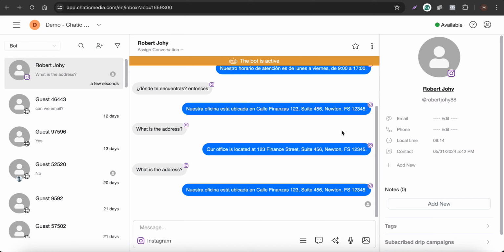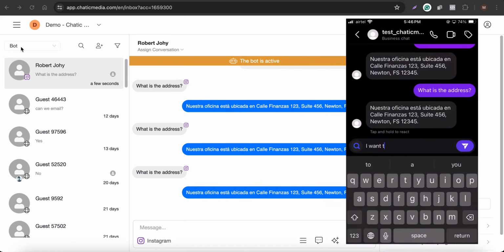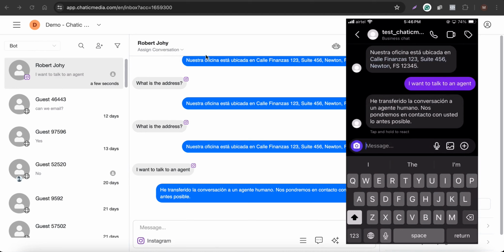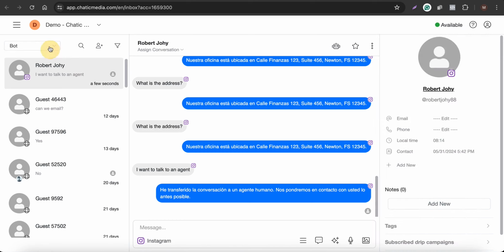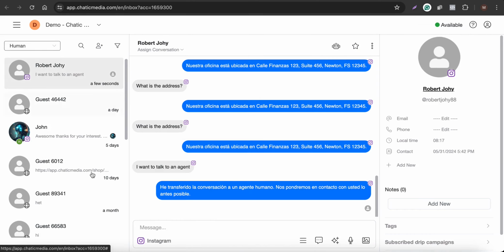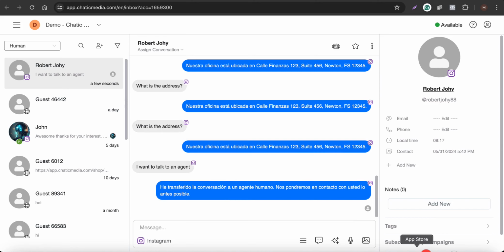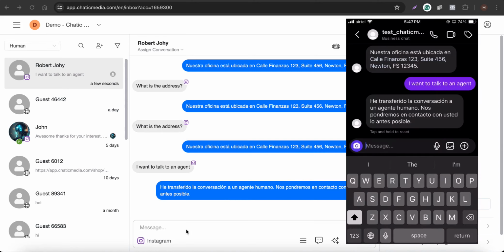Now if we ask the question, I want to talk to an agent. Here you see bot is active. It should transfer it to a human. And as you see here, the bot is active label is gone, and we received a response saying the conversation is transferred to a human agent, and one of the human agents will assist them as soon as possible. If we go to the human folder right here, we can track that particular chat. If we go to the bot folder, we cannot find it, and a human agent can easily jump in and talk with the customer from this omnichannel inbox.